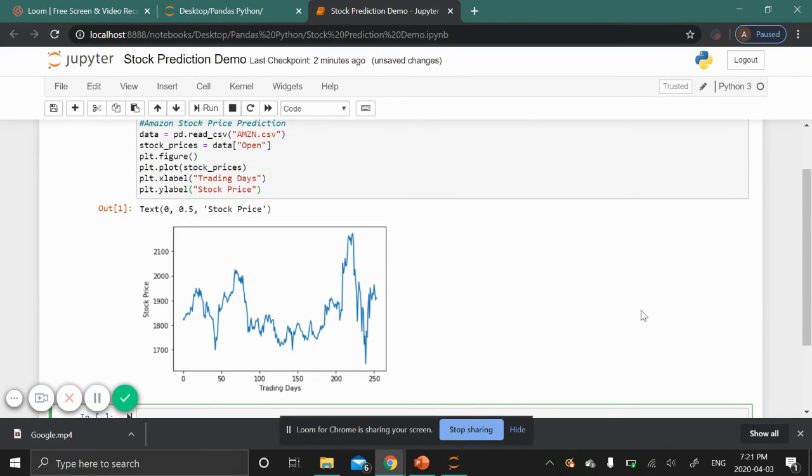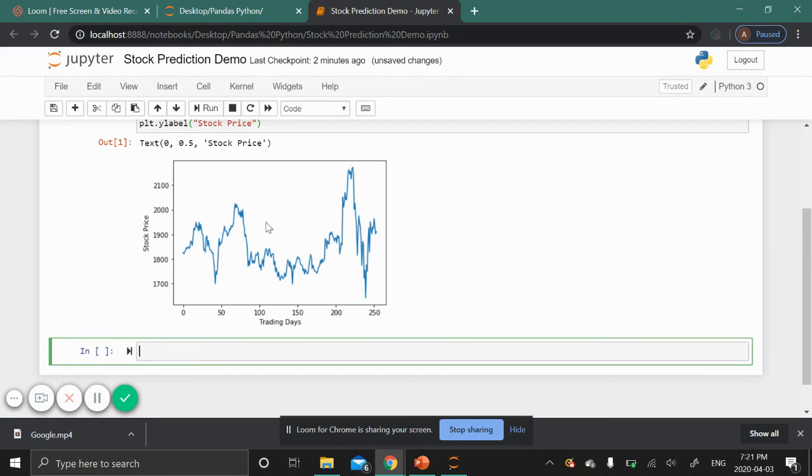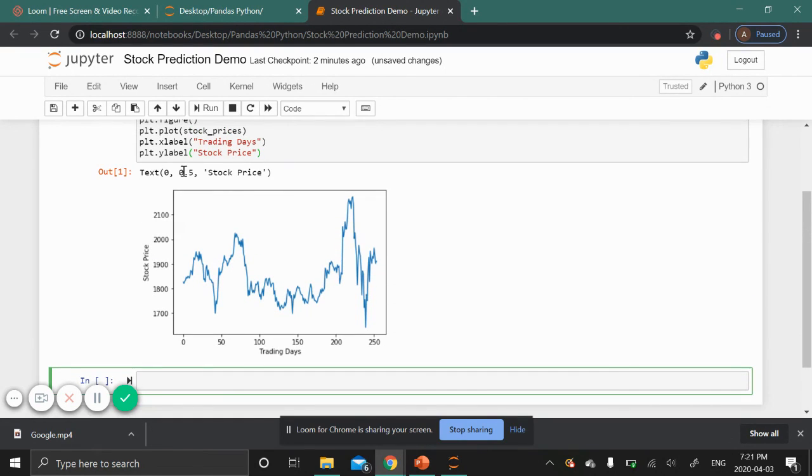And we can see that it has actually plotted a very nice graph. My y-axis, I've labeled stock price, and these are the trading days. It's 1 year of data, and that's how it has become so much easier using the Pandas library to plot such graphs and to see what the prediction is.